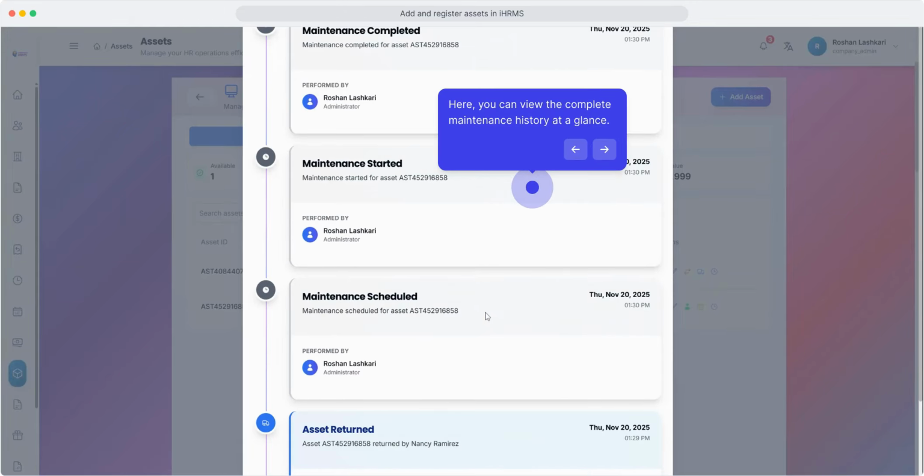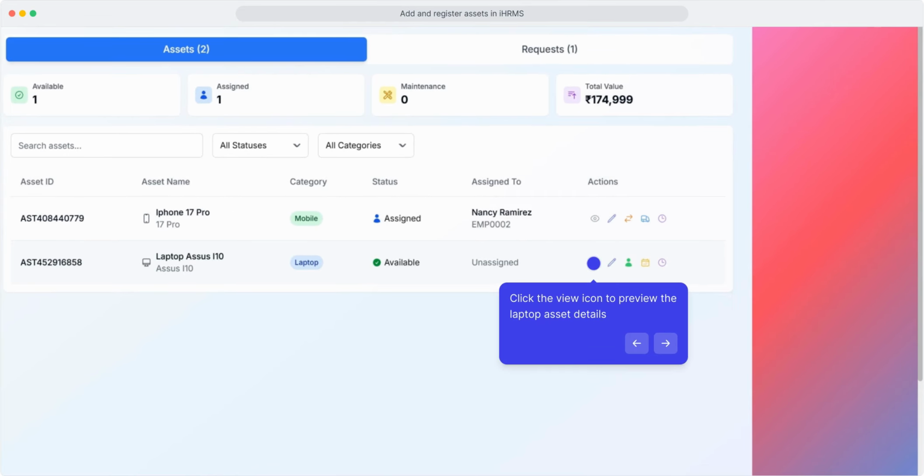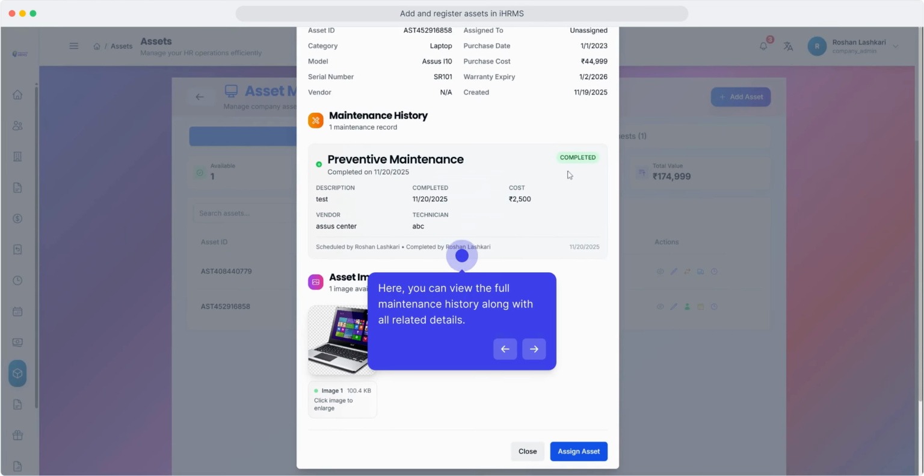Here you can view the complete maintenance history at a glance. Click the View icon to preview the laptop asset details. Here you can view the full maintenance history along with all related details.